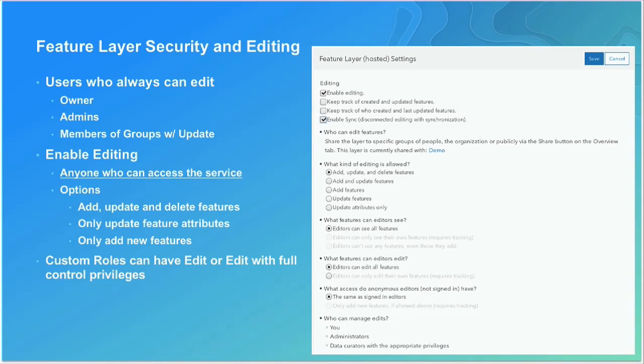When you enable editing, you can set a growing list of options. You can have the editor, the user submitting information, be able to do anything, add, update, delete, or you can restrict to things like only change attributes, only be able to add features, or only be able to modify things that are already there. So there's different settings that you can enable or disable for editing there that helps you sort of control that a little bit more.